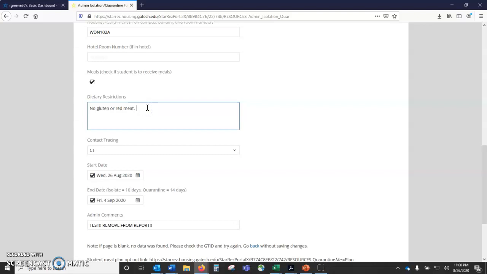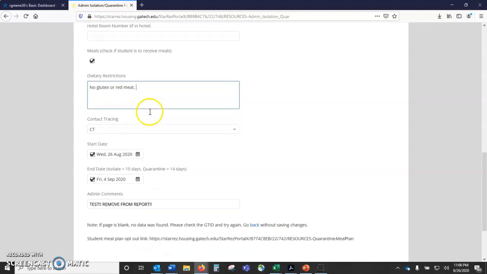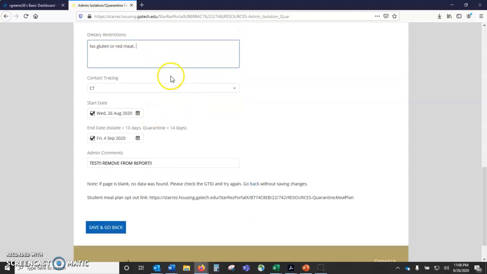Next, you must include dietary restrictions for anybody who has meals. If you know that the student needs meals and is not getting meals, you need to check to see if this is accurate, and you need to make sure they have dietary restrictions included so that we give them food they can eat. There's only a few more fields.